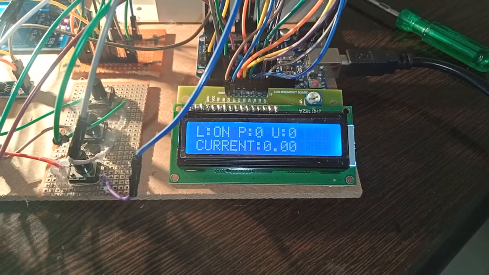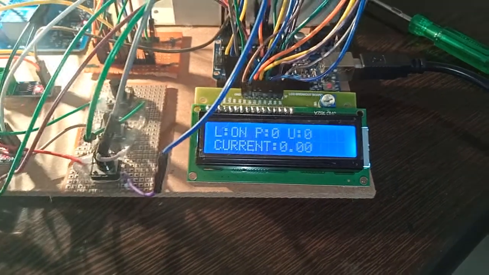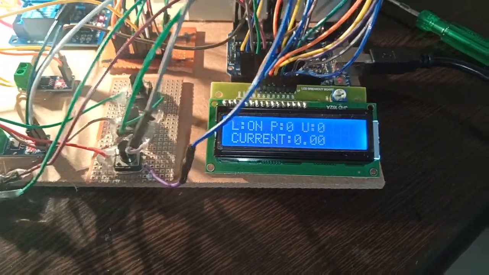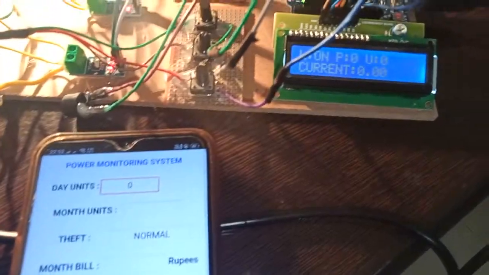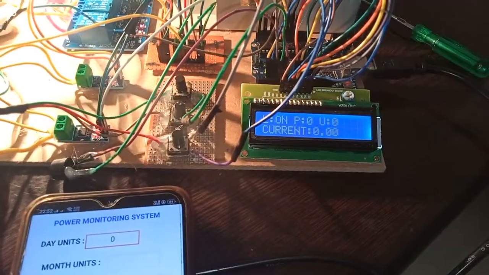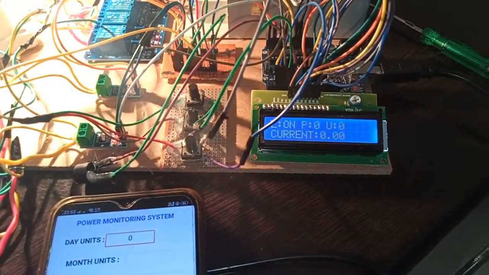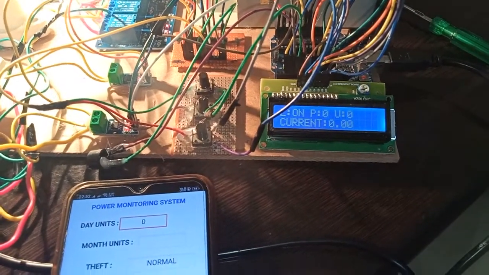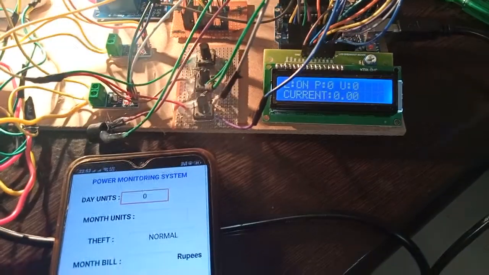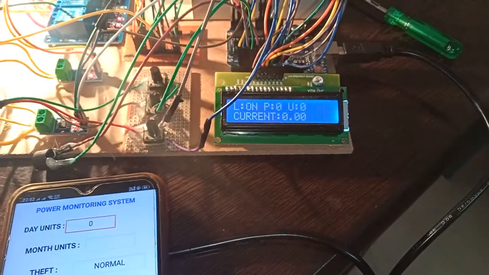Every 35 to 40 seconds we upload the data to the app. We'll also keep the phone here. Okay, and every 30 seconds it will calculate the power. Every 15 seconds it will check for the theft. So we are doing a little bit of multitasking, not in a loop. So let's wait.